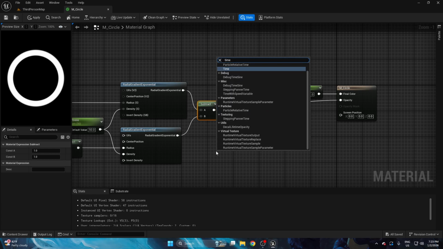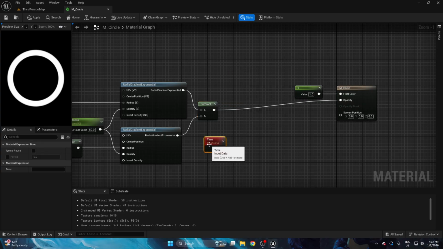So I believe there's a node called time. Yeah, time. And I'll check period to be true, and I'll give it a value of 1. So that means that every 1 second, it will fade in and fade back out.